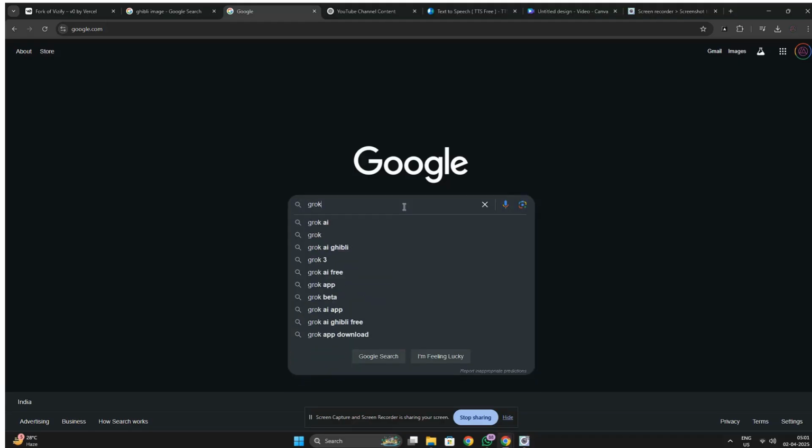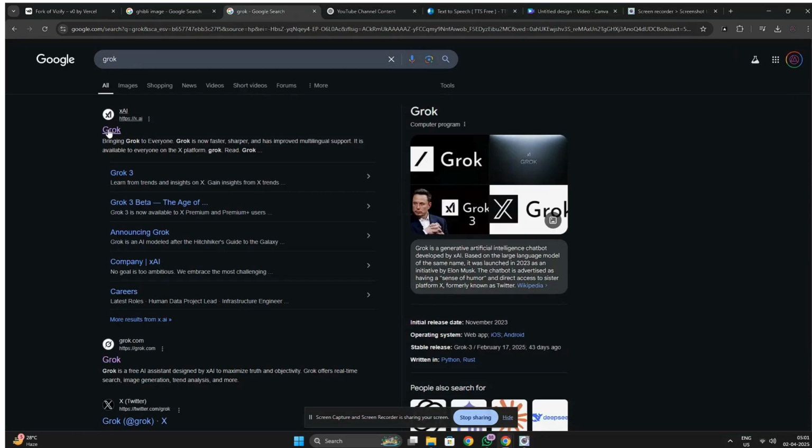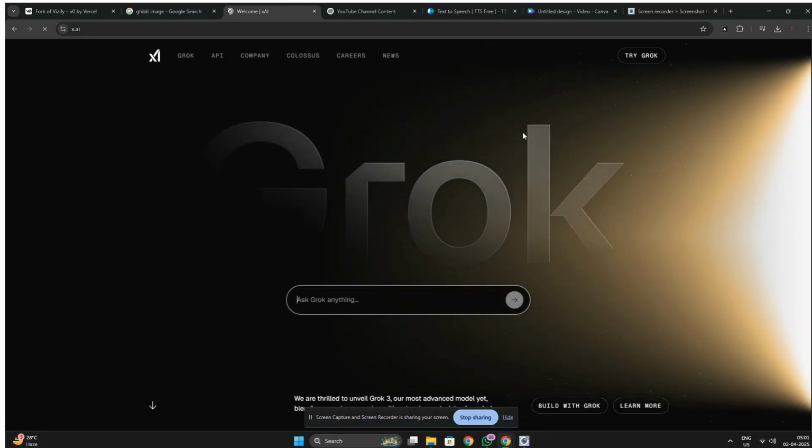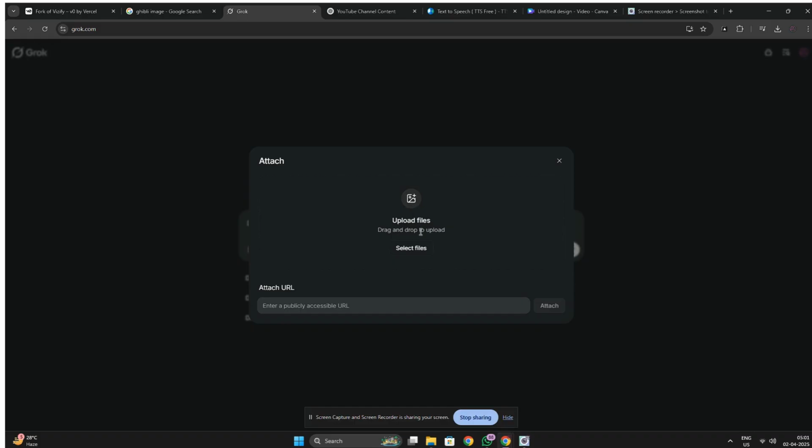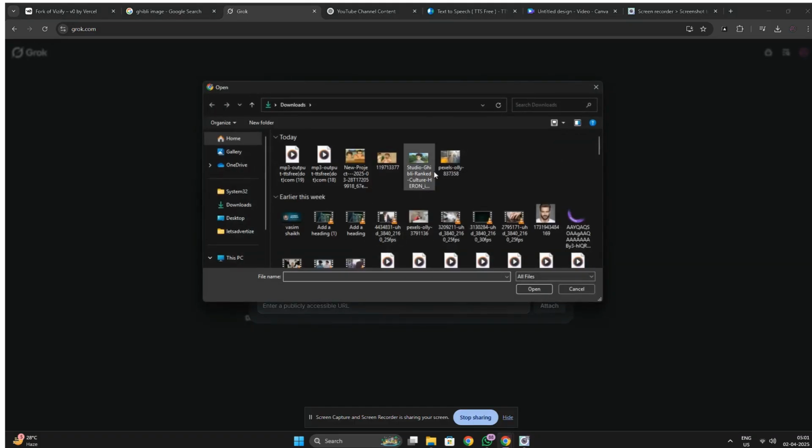First, head over to Grok AI. If you don't have access yet, make sure you're logged into your XAI account. Once you're on the home page, you'll see the search bar. Now, here's the trick. Below the search bar, you'll find the Images option. Click on it. This is where the magic happens.